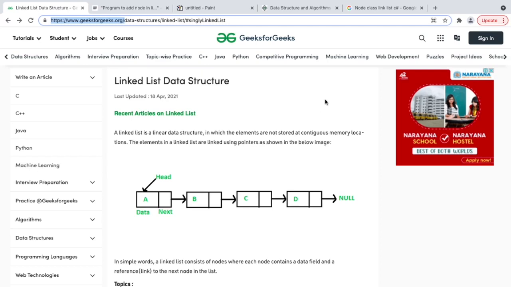Hey guys, my name is Chandan and I'm making this video on linked list. This is one very important concept in data structure. Many times in interviews you'll face questions related to linked list. So without wasting time, let's start.